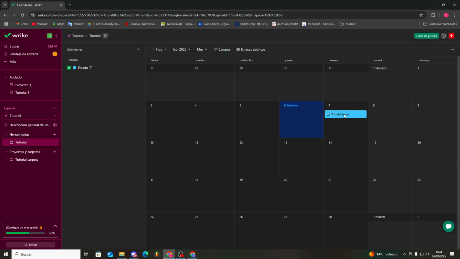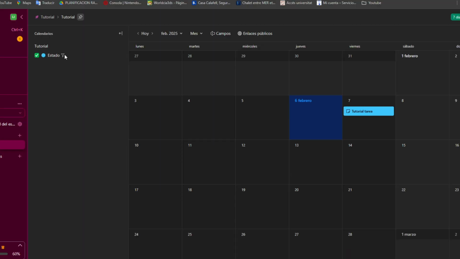As you can see, I have a task I created earlier in a tutorial on task creation, not task organization. Now I've filtered by status, and since it's active, it appears here.